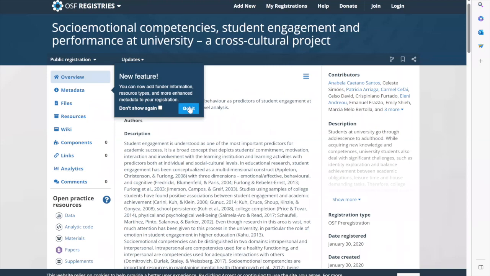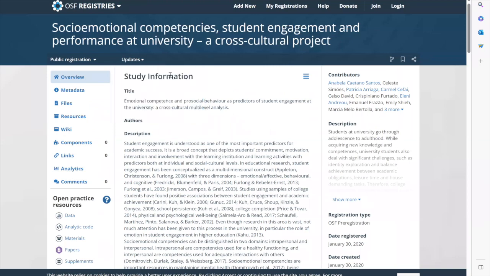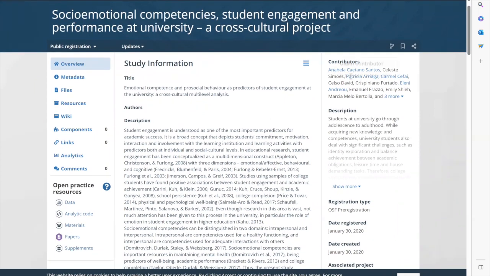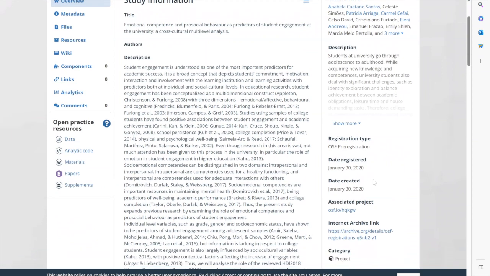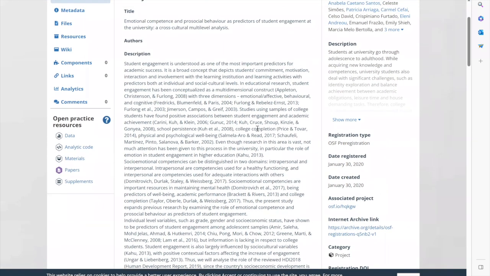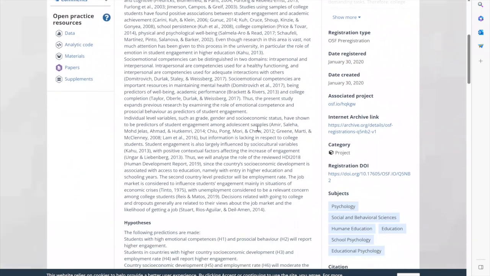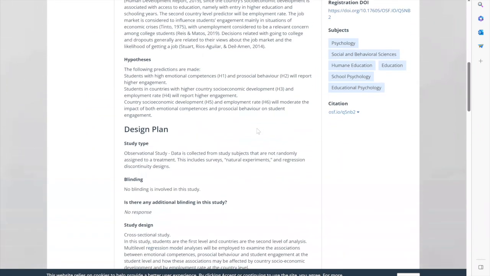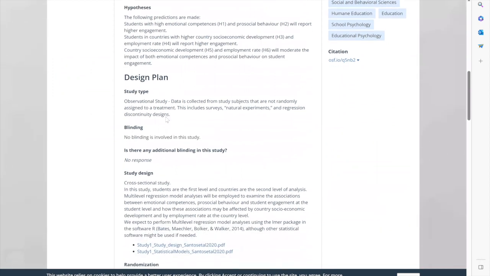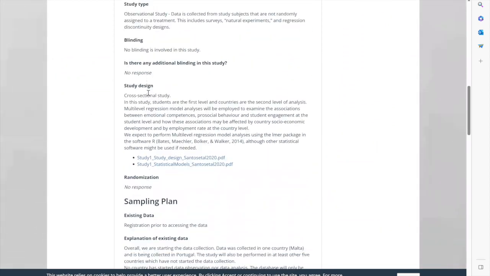This was a pre-registration of this cross-cultural study. And here you see the contributors, the description of the study, the type of registration done, and the date that we submitted. And then here we see the description and the theoretical background of our study, the hypothesis, the study plan regarding the study type, the study design.